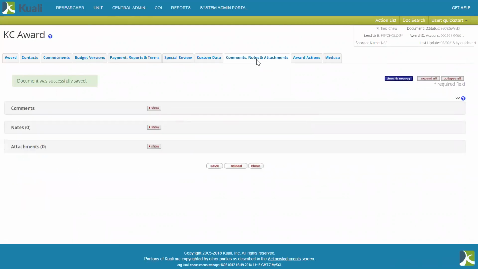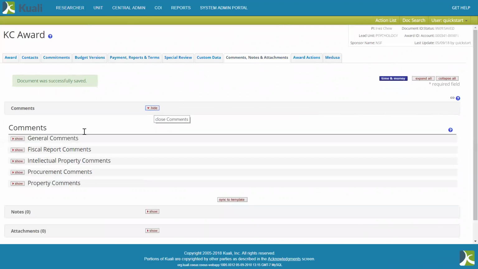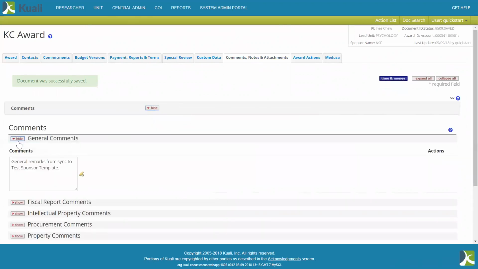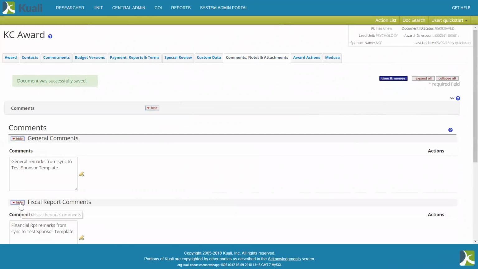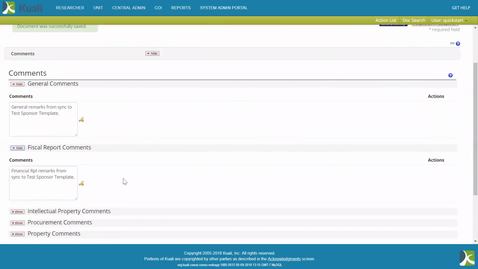The next section is comments, notes, and attachments. So if we come down here, we can look at the comments section. We see we have general comments and fiscal report comments, and these have pulled in comments directly from our sponsor template. These can be listed on outputs that can be sent to the department.